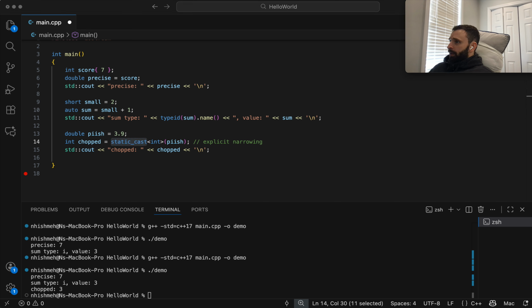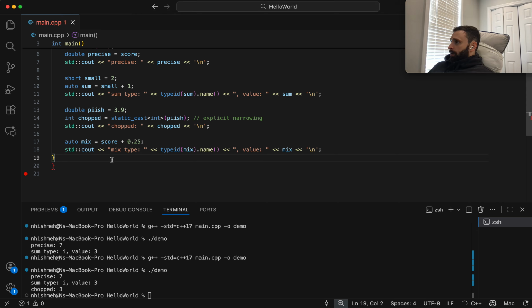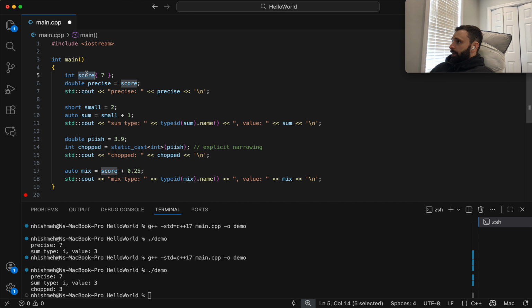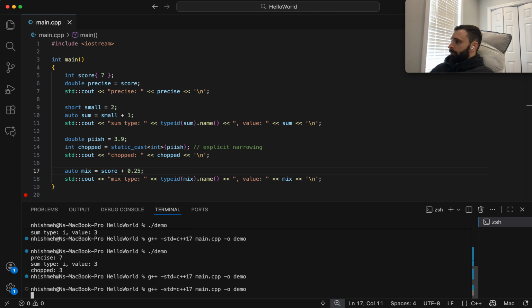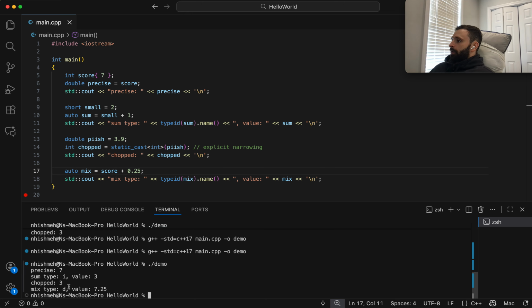All right, so let's look at another example. So let's say we have auto mix, and then we want to print out what the type of mix is. So score is an int, right? You can see it up here. Score is an int, and you're adding it to a double. So what do you think the type of mix will be? Okay, so mix has a type of D, which is double.